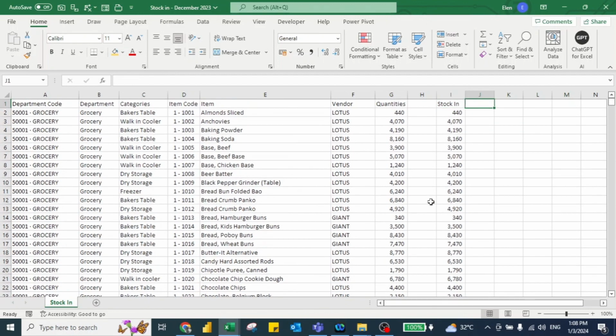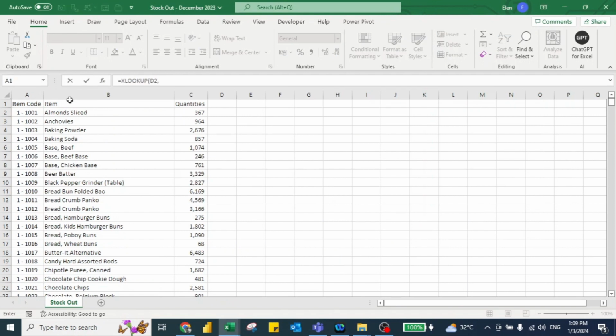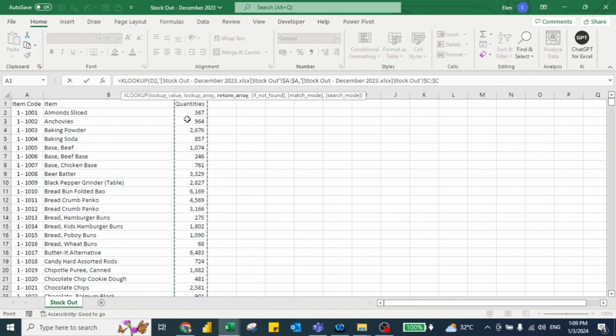I also want to know the stock out. So I click here, type stock out, and then I can use Excel XLOOKUP, because since I'm using Excel 2021 or 365, I can use the XLOOKUP formula. This is a more simplified and advanced version of VLOOKUP. For the lookup value, I select this item, then comma, go back to this file, and for the lookup array, I select the quantities. Then I close the bracket and press enter.